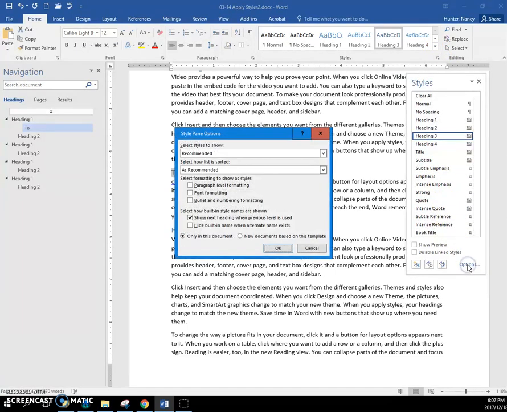I click options and I put a check here, show next heading when the previous level is used. And I forgot to mention this the last time. It's really important. Otherwise, you can't find something like a heading 4 or a 5 if this check isn't on.